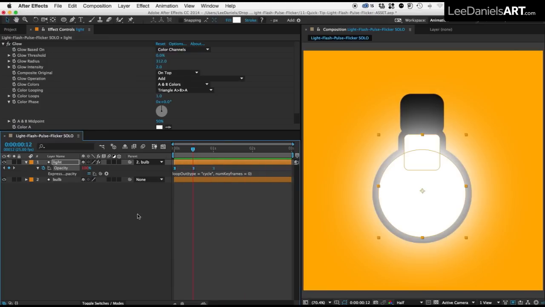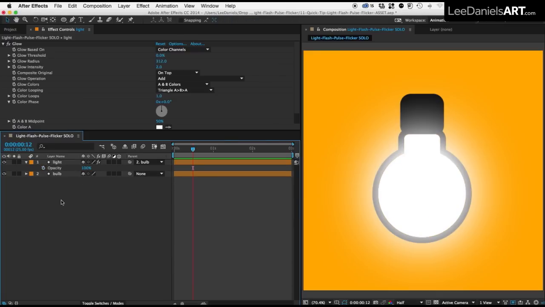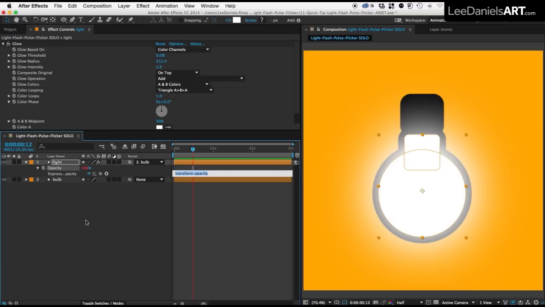And finally, to make the light flicker, remove all keyframes and the expression. Then holding down the Alt key, click on the opacity stopwatch and type in wiggle(15, 100). You can play around with the figures to alter the flicker amount.